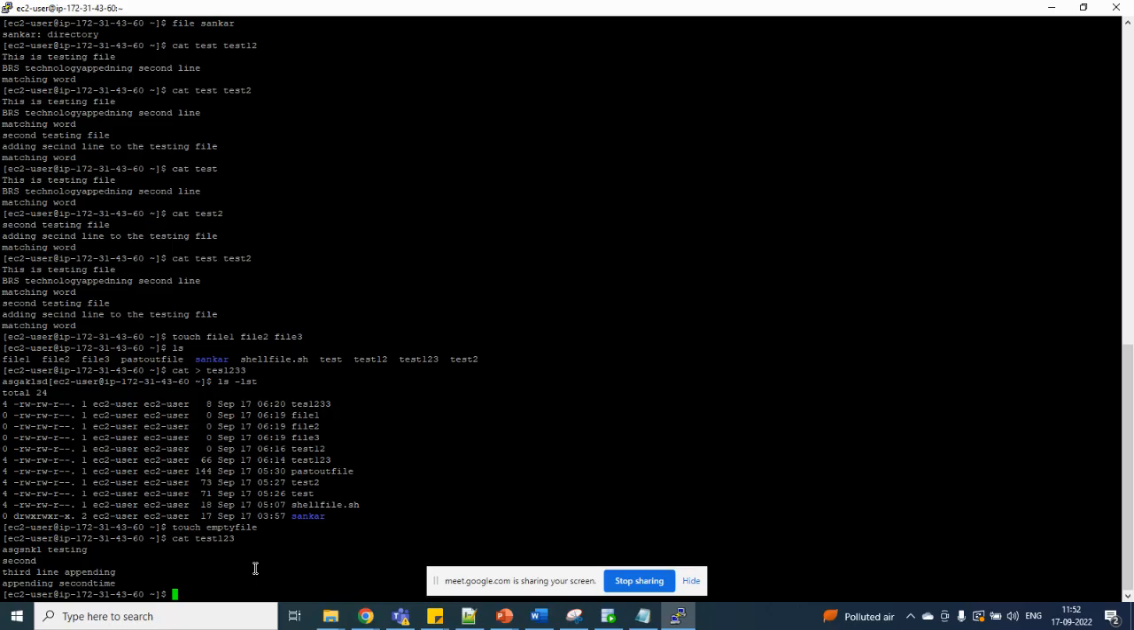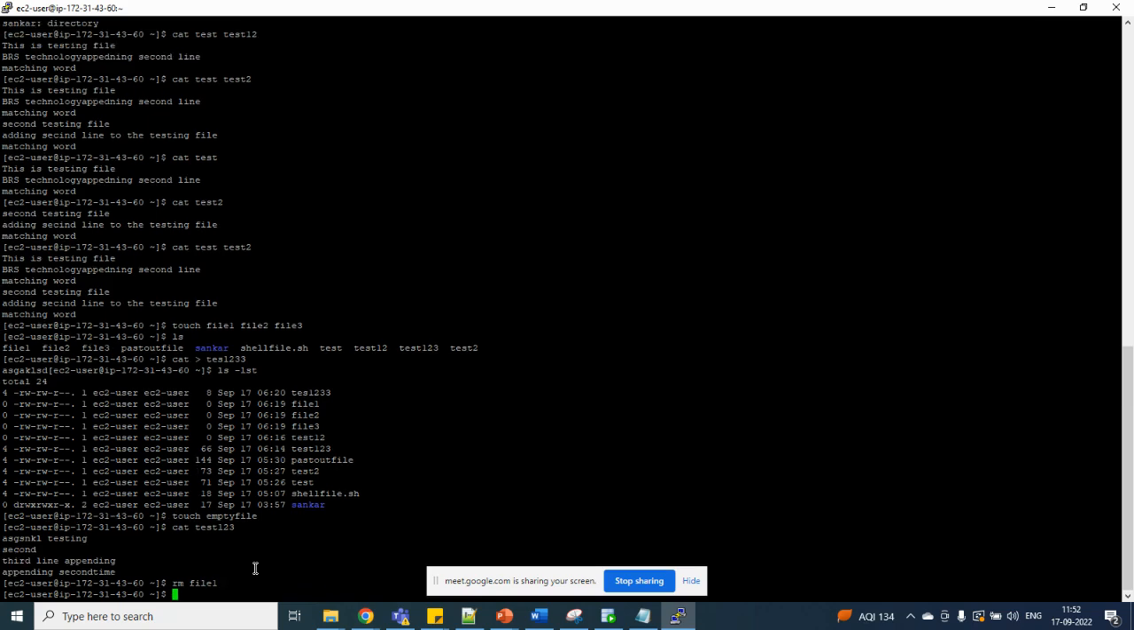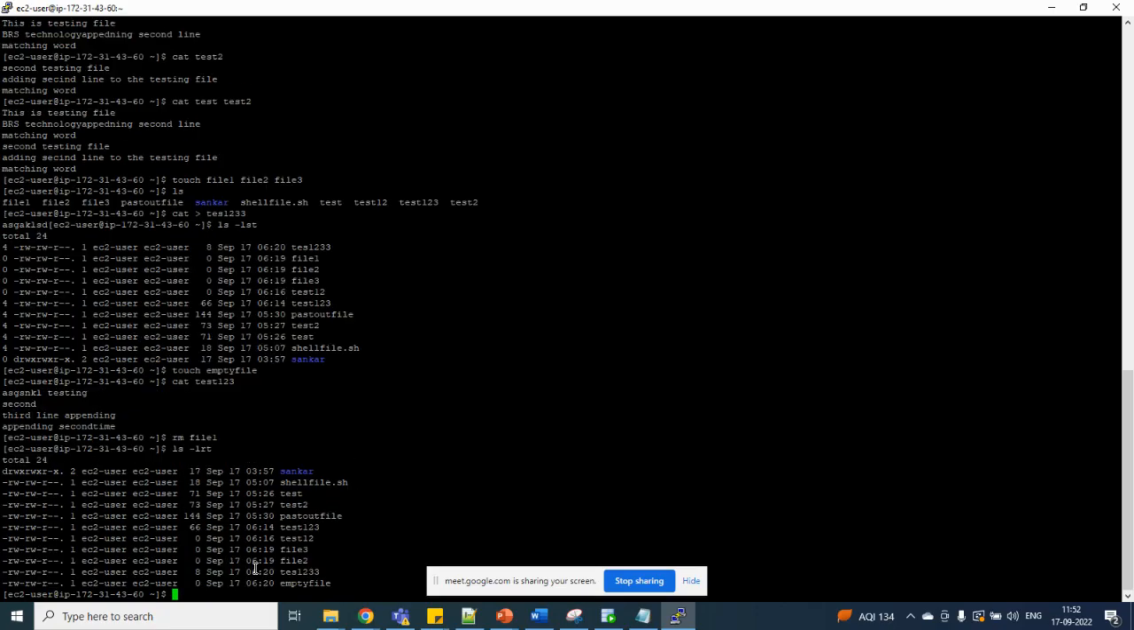So if you want to delete the file, there is one command: remove, rm. We can remove by using the rm command. See, right now I have removed file1. With ls -lrt, this file1 was there, right? Now it is removed. You can see here.